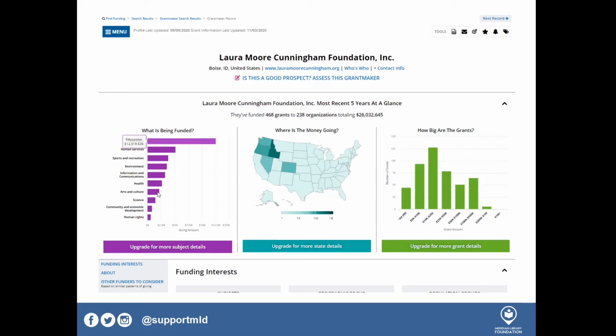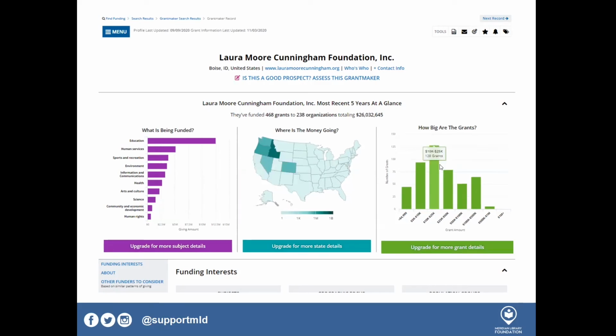So you'll be able to see the numbers, but you won't be able to click on it to do some more digging. And where the money is going, again, you can mouse over it and see a snapshot of the number of grants that were received in each state, but that's all. And then again, how big are the grants? You're going to get an idea of how big they are, but you're not going to know who the recipients were, what the projects were, anything like that. That's okay though. We can still see a lot of information from here.